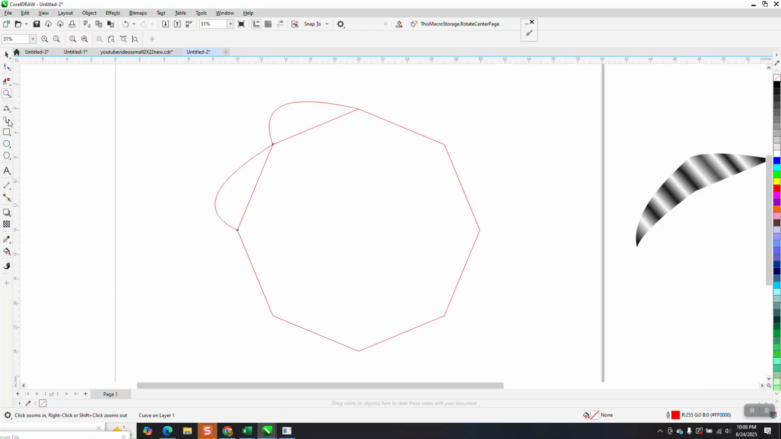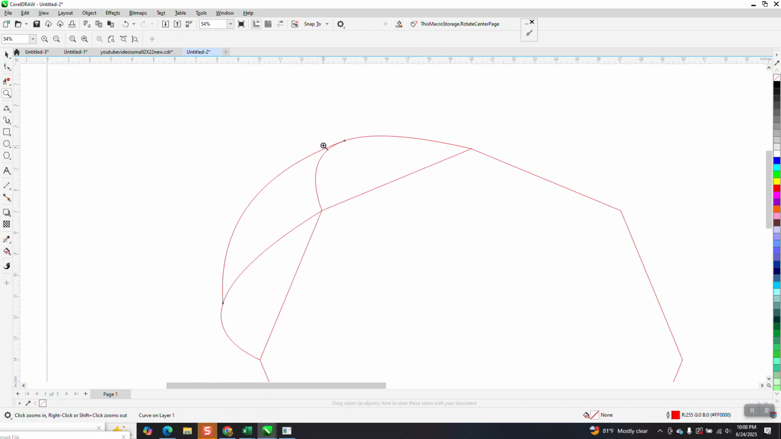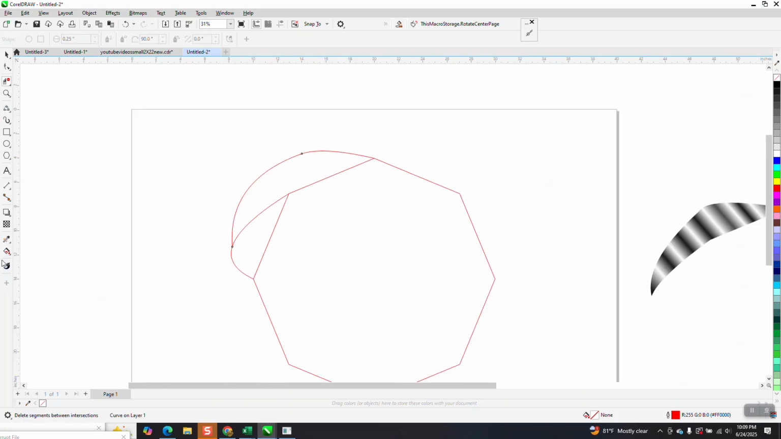So you take another 3-point curve line and go anywhere really from there to there and just kind of give it a little bit of curve. You want it kind of an even surface there. So just take the virtual segment delete key and delete that right there. Let's go ahead and fill that in with the Smart Fill tool. And Smart Fill tool makes a new shape.